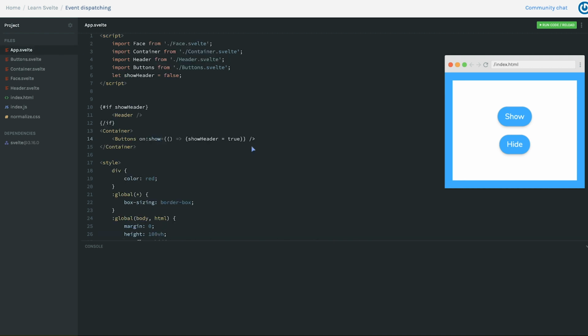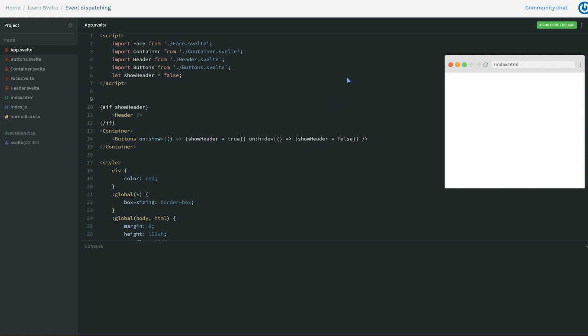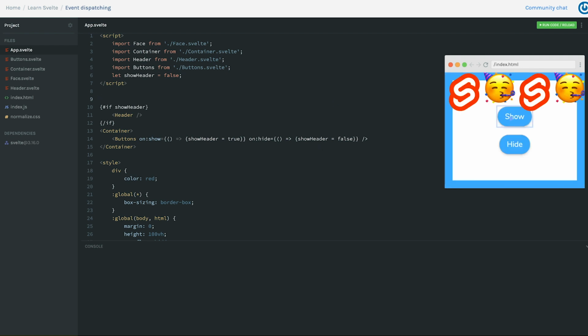And then right here, I can do on hide. It'll be similar to this. On hide equals, it'll be show header equals false. So now we have two different events, on show and on hide. And now if we run that, we'll see that show shows it and hide hides it.